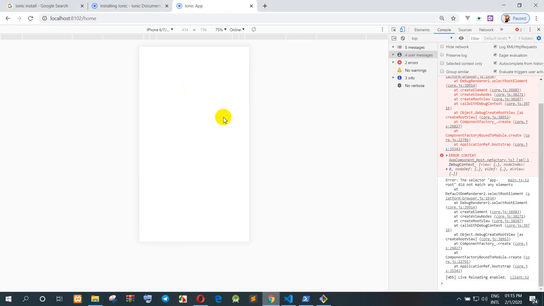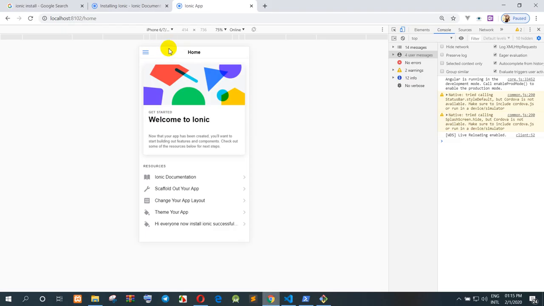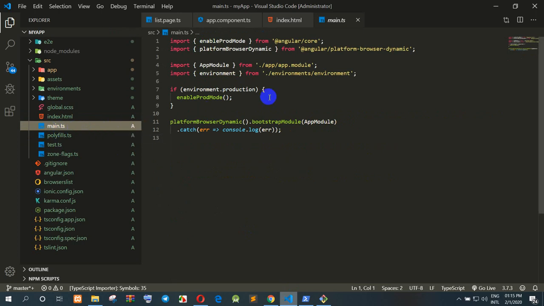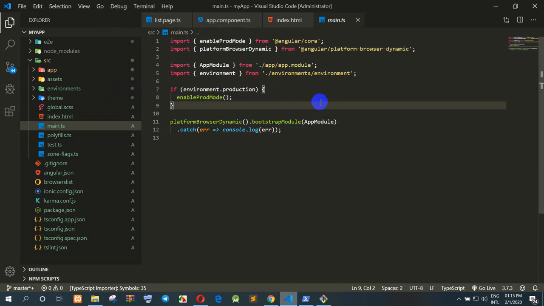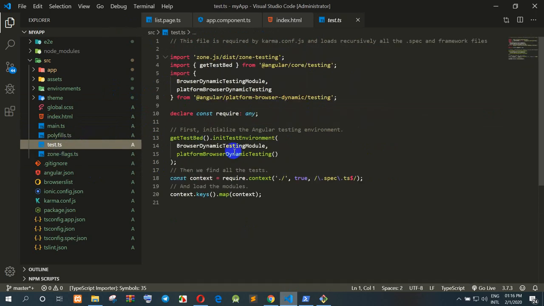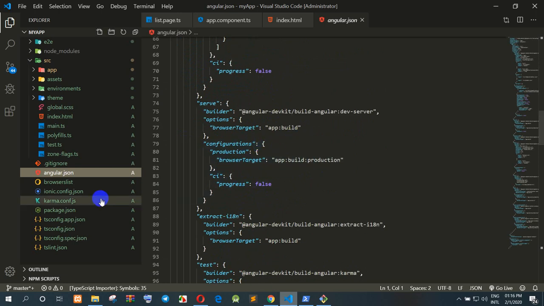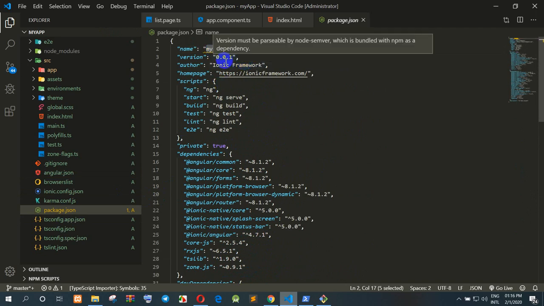So when I clear it, there is no page here. And this is where we use the title. And then the main.ts is the control or the code for the main or another page, and this is the test. Angular.json, you can take time to read the documentation when we install. And package.json refers to the name of my app, the version, or the Ionic framework homepage. We can choose like this.